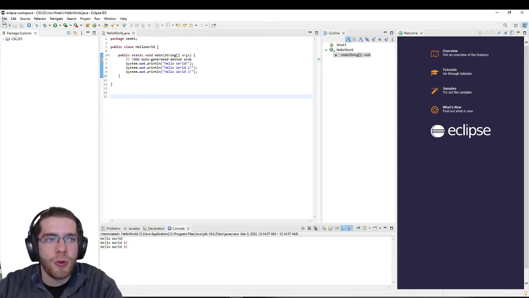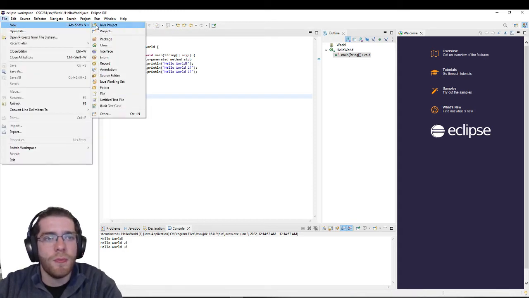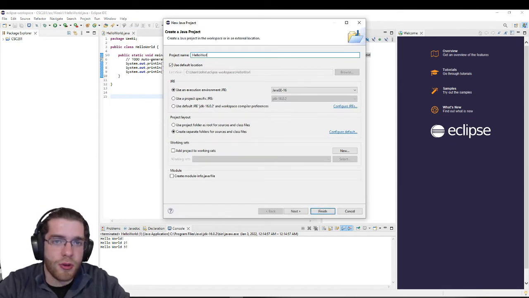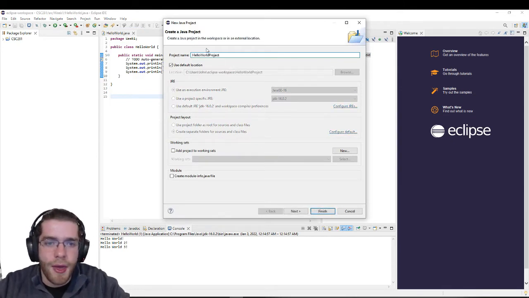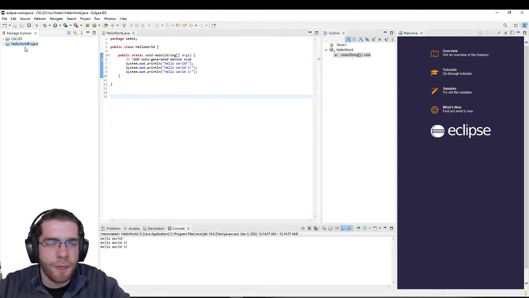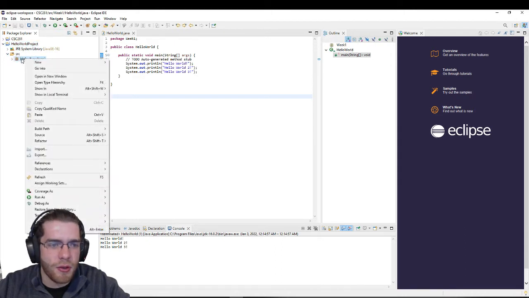But to get started, what we could do is go to File, New, Java Project. And inside of this Java project, I'm just going to call this a Hello World project. And I'm not going to create a module-info.java file. I'm just going to go ahead and hit next. Inside of there is fine. You can just go ahead and hit finish as well. And if I open up this Java project, you can see I have a source folder. I have a default package in here.